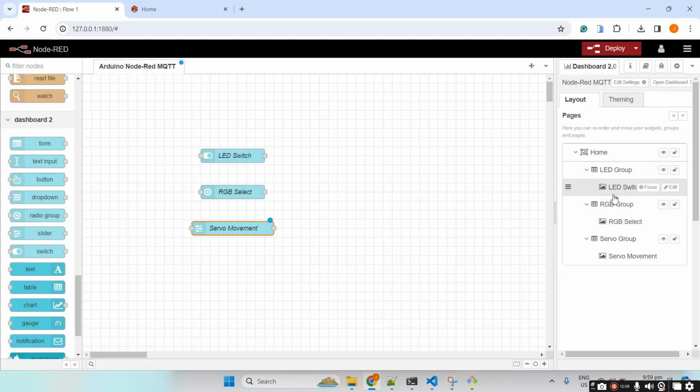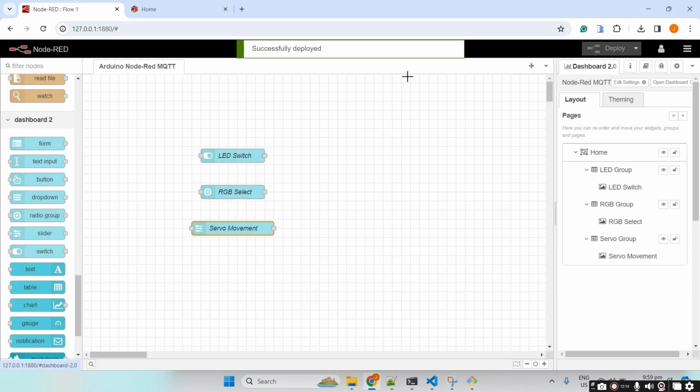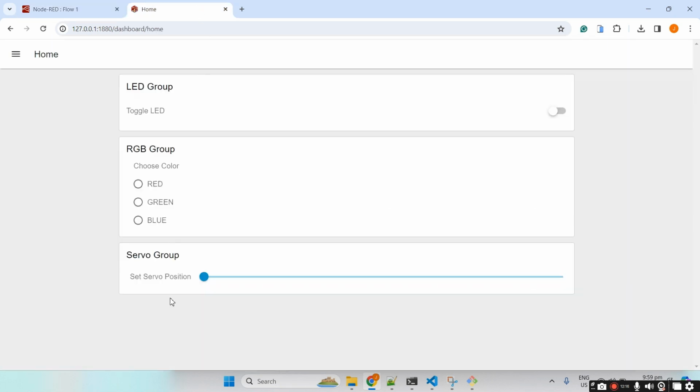So right now, if we take a look at our user interface here, we have the LED group, RGB, and the servo group, and then we click deploy. Once we have deployed everything, you would notice that I have here the servo group, RGB, and the LED. So you can now move the value here, and you would notice that it is 0 to 180.